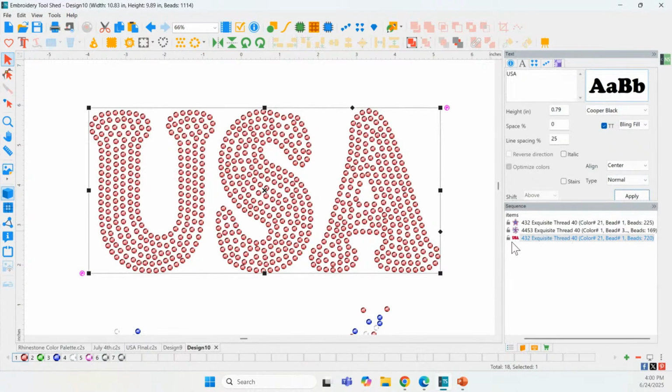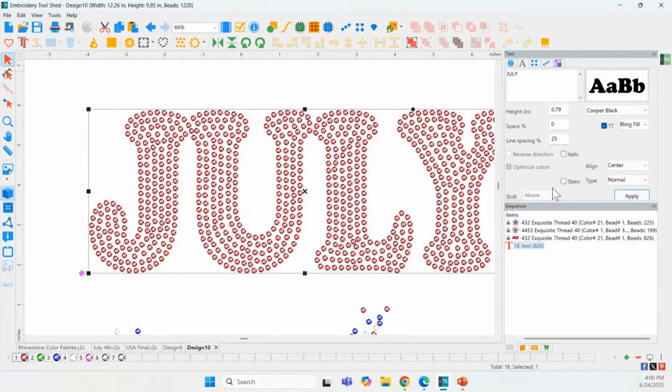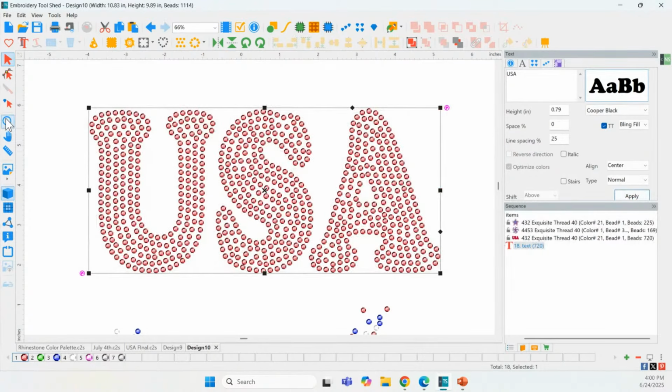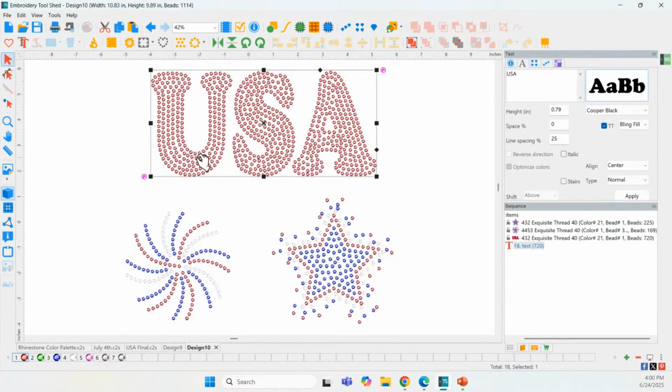And over here in my sequence view, if I push that plus to expand, you can see it is still a text object, which means that I could change the text, the words, the letters, and then reapply. Okay, so that's the nice thing about leaving it a text object. Okay, so you can do this, and I think this design right here actually looks really cute.